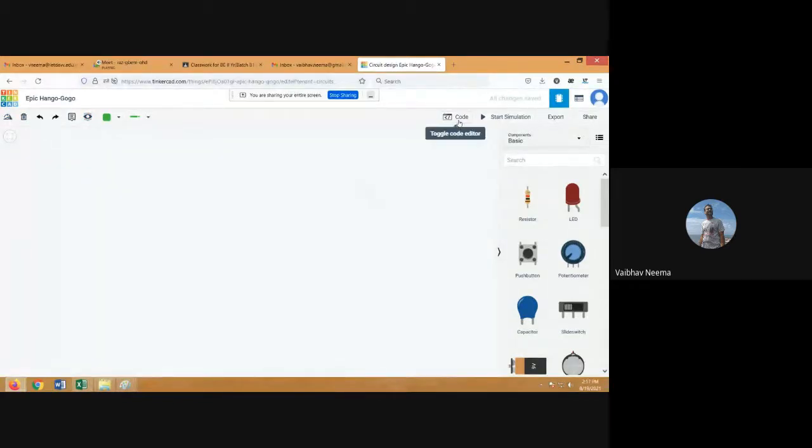Then we have the code, start simulation, export, and share. Are you able to see this code window that will generate the code? If you design any Arduino kind of programmable circuit, it will automatically generate the code for that. This is for the start of simulation. Once we complete our circuit, we do the simulation with the help of this button.